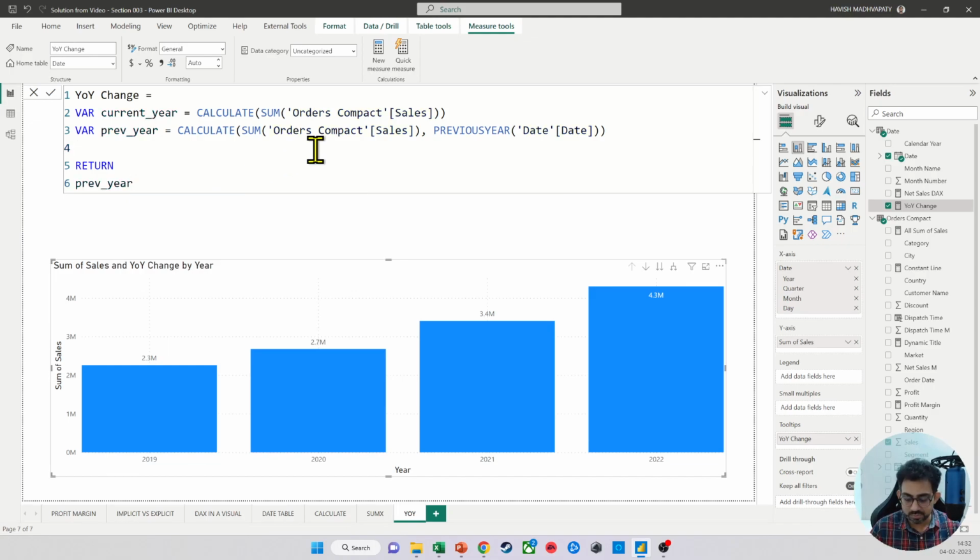Let's see what happens now. So now when I take my mouse, you notice that for the first year 2019, there is no number because this is the first year in our data. So there is nothing that comes before it. But if you look at 2020, you will notice that it tells us 26 and 22. That means it is also showing us the value of the previous year. Similarly for 2021 and for 2022 as well, like this.